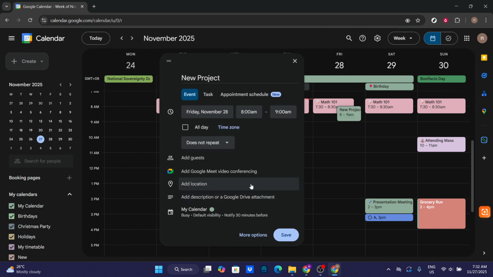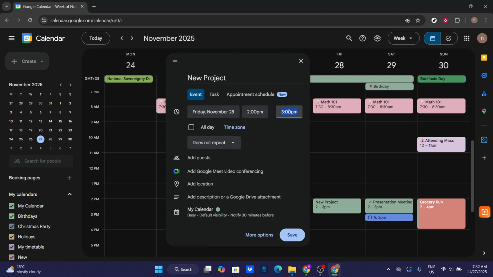Now let's set the 3-hour duration. Click the start time to open the time picker. For example, choose 2:00 p.m. as the start, then click the end time. You'll notice Google Calendar suggests end times and shows the duration beside them. Look for the option that displays 5:00 p.m. with 3 HRs next to it and select that. This is the quickest way to lock in a precise 3-hour event without doing mental math.